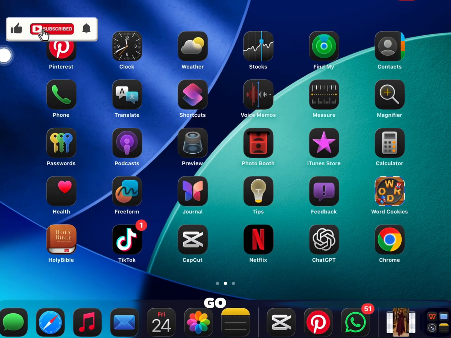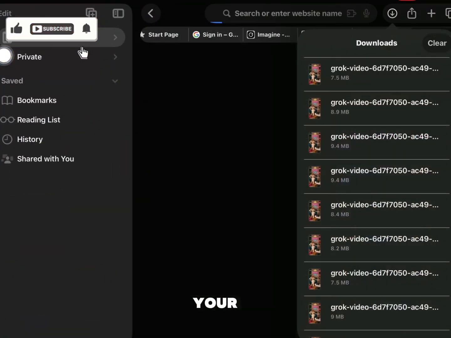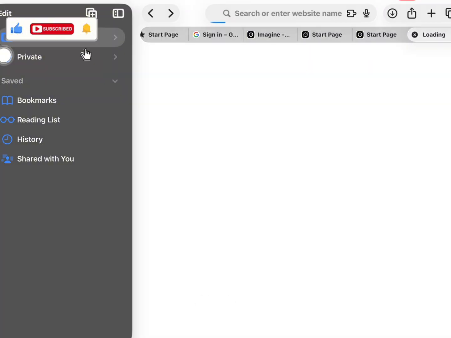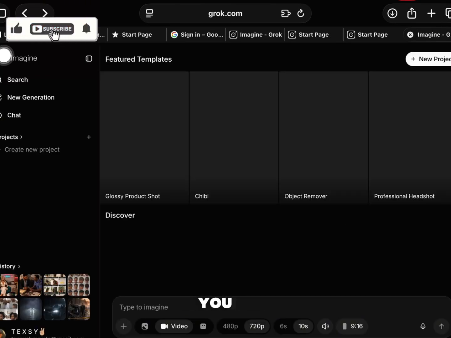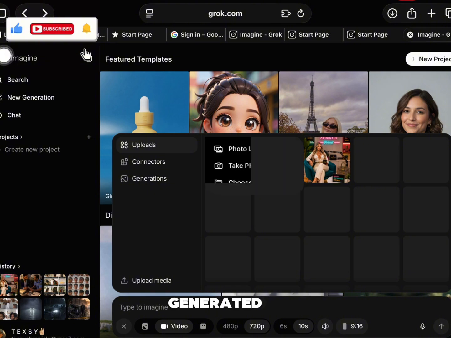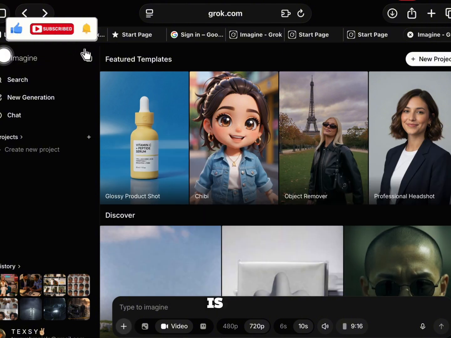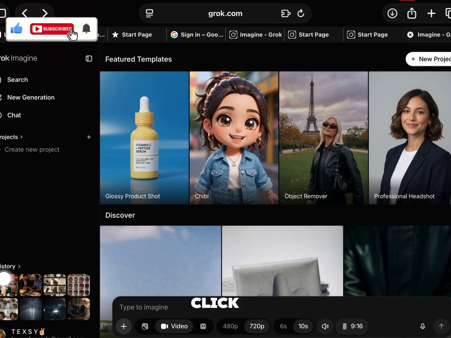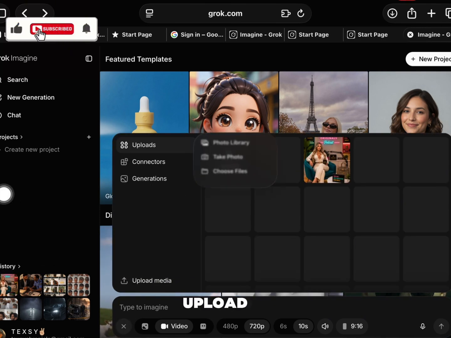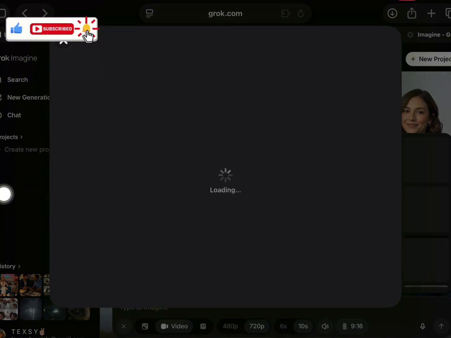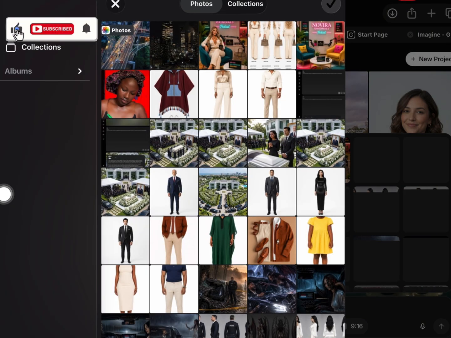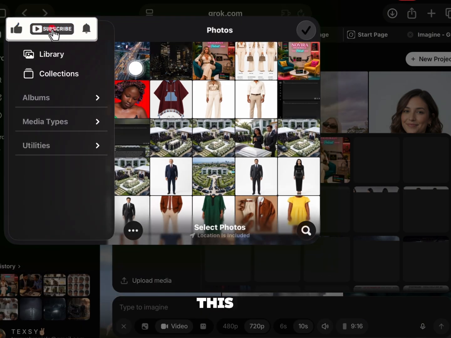So you go to your Grok or your video generator app. Then you upload the image you downloaded from Pinterest. This is Grok. You come here, this plus sign, you click here, see upload, you click on upload, then photo library, and you upload the image you downloaded from Pinterest. So this is the image, this one. Let me pick this.